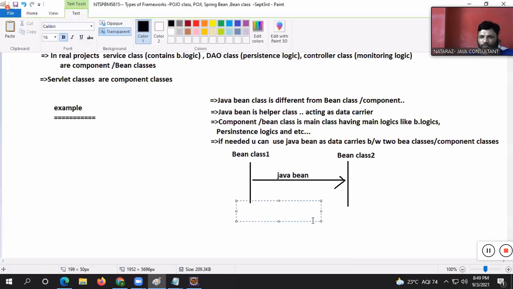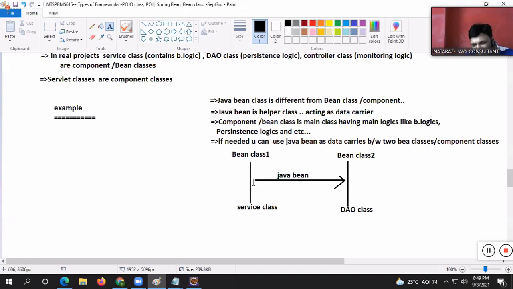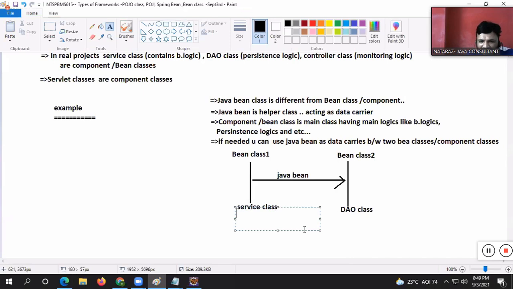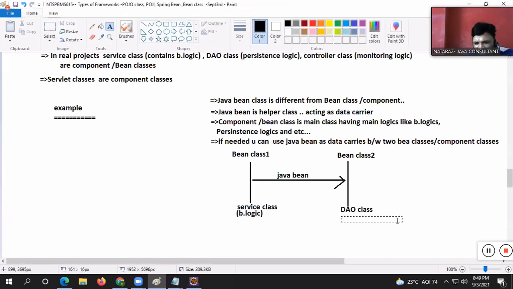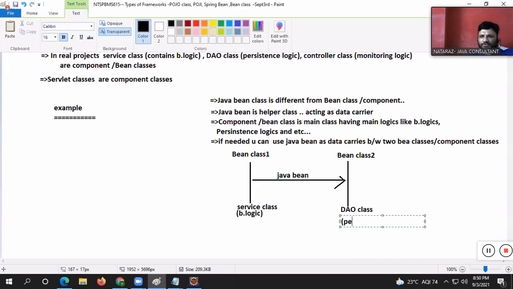Everyone got it? You feel confusion because they have not given the correct name. Service class. You feel this is a DAO class. We will pass data between service and DAO in the form of Java bean. This class contains business logic. This class contains persistence logic.